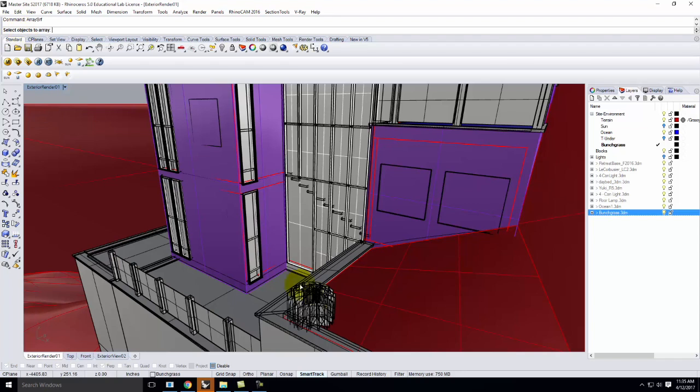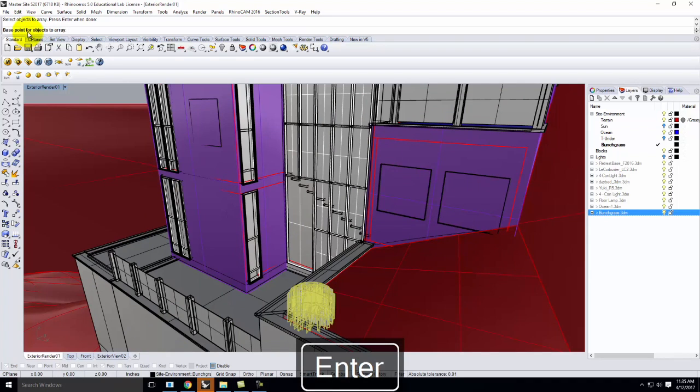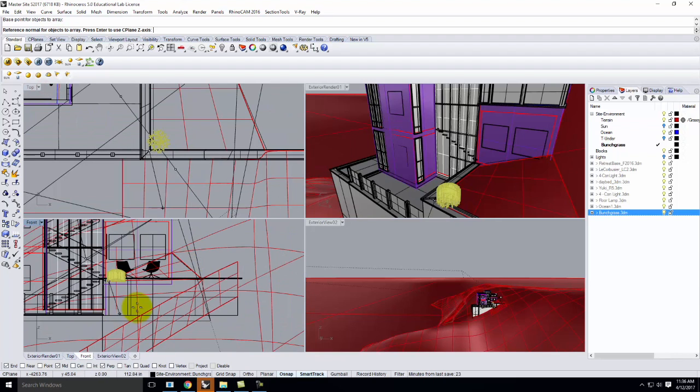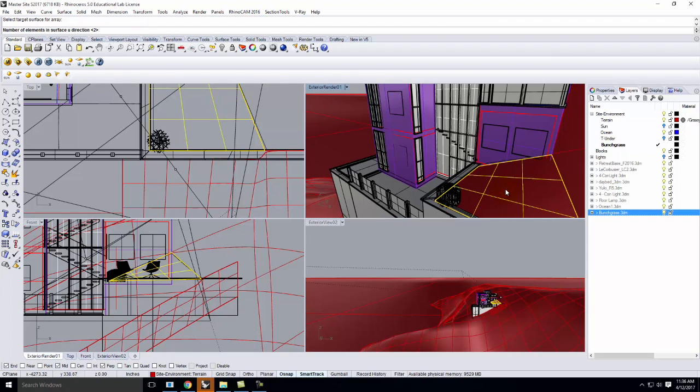And so we're going to select objects to array. There is my block instance. We'll go ahead and hit enter when I'm done. Base point of objects to array, we'll pick the corner of the surface right there. So let me turn back on the object snap right there. Reference normal for objects to array. Now, I think this has to go straight down instead of straight up. This is one of those tricky things. I told you, 60% failure rate for me. So let me make sure that it goes straight down. There. Target surface to array. That's going to be my target surface.